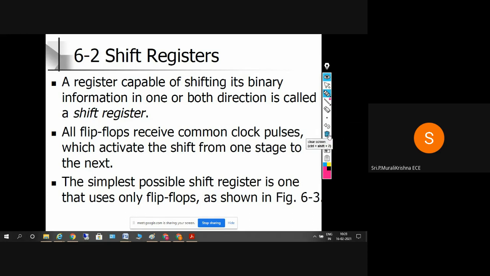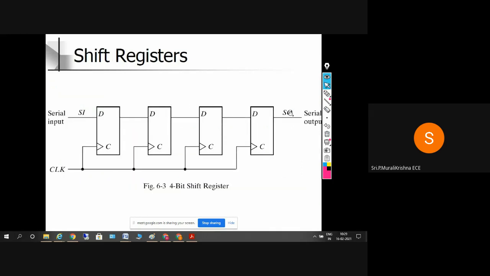How will it perform shift of data? It will perform a shift right operation or a shift left operation, or it can perform both also. Those kinds of operations are performed with the shift registers. So this is one of the examples here. I'm giving the serial input here, and this will be the serial output.